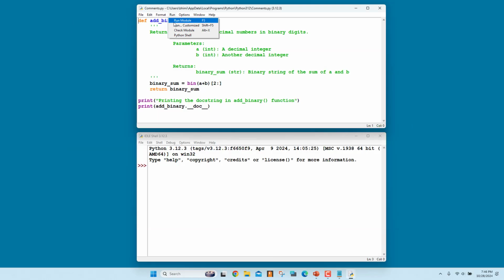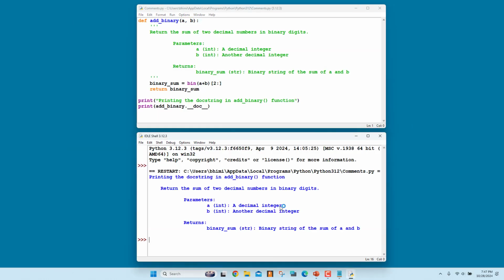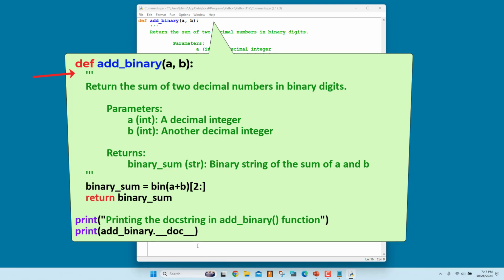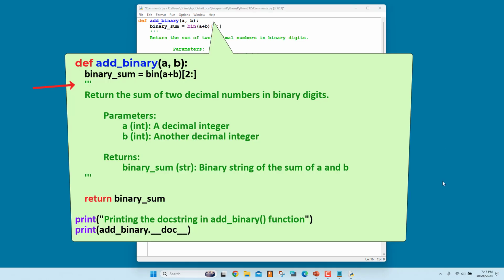When you run this code, the last line uses the __doc__ attribute to get the docstring and prints it. The docstring should be the first line after the function definition. If the docstring is not in the first line, the interpreter will not treat it as a docstring. It is treated as a multi-line comment and cannot be accessed using the __doc__ attribute.